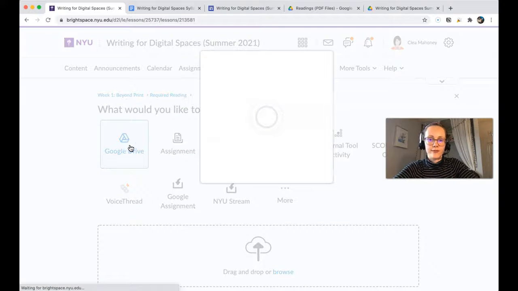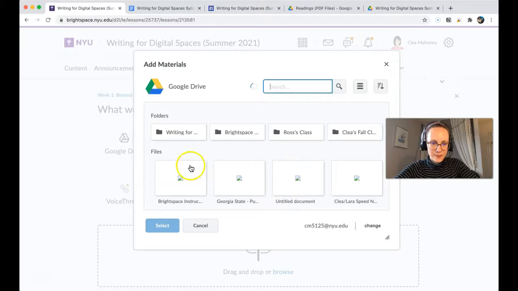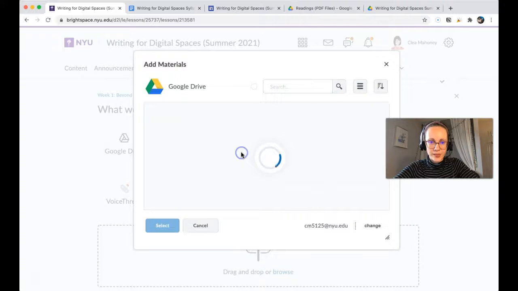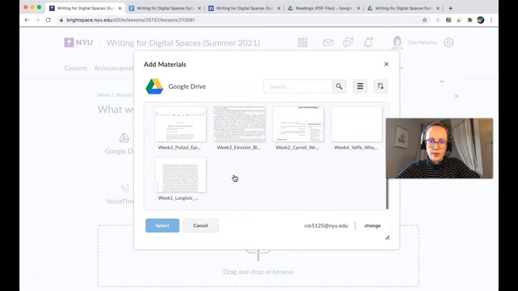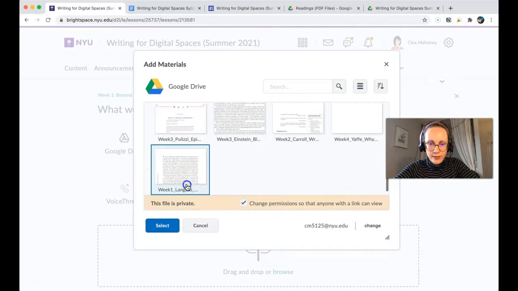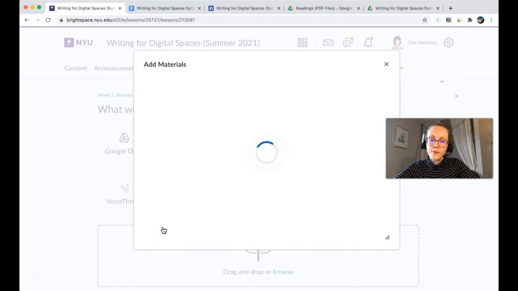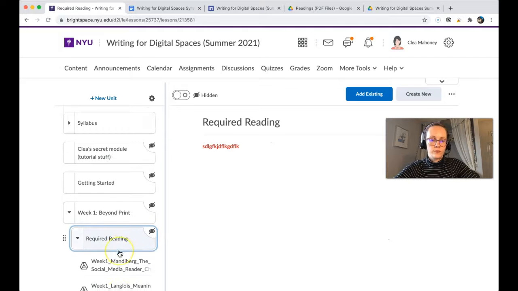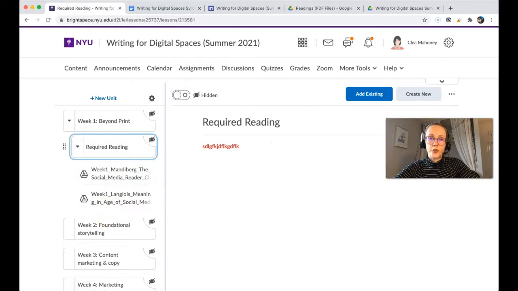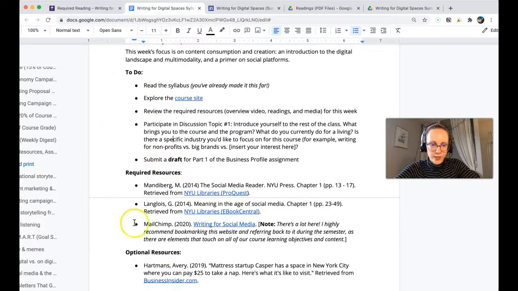So Google Drive, I'm going to select the right corresponding folder this time. Here we go. Let's find the other week 1. I think it's that one. And so those were 2 readings, but let's just go back to the syllabus and see what I need to finish up. You will notice that the 3rd reading is actually a website article.